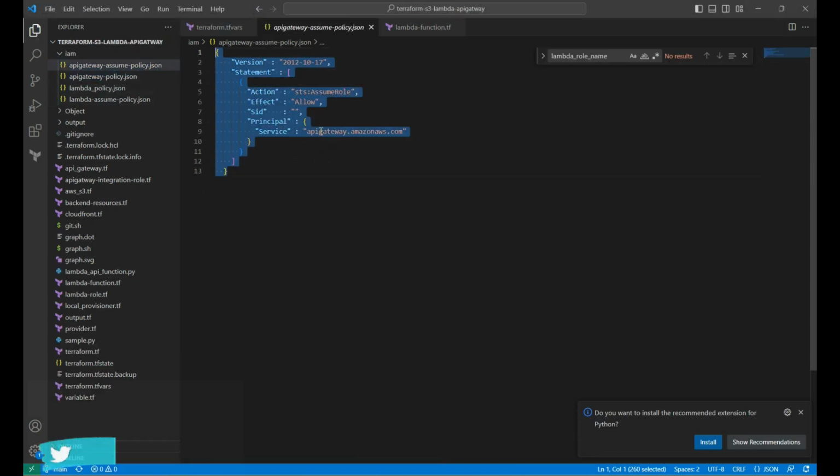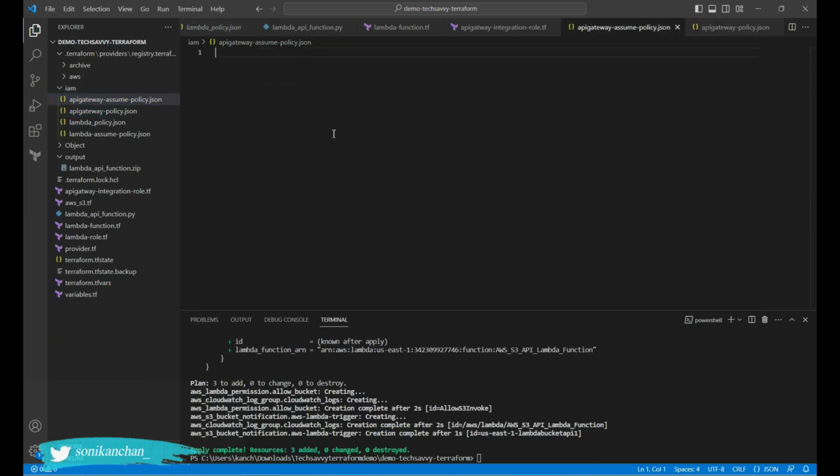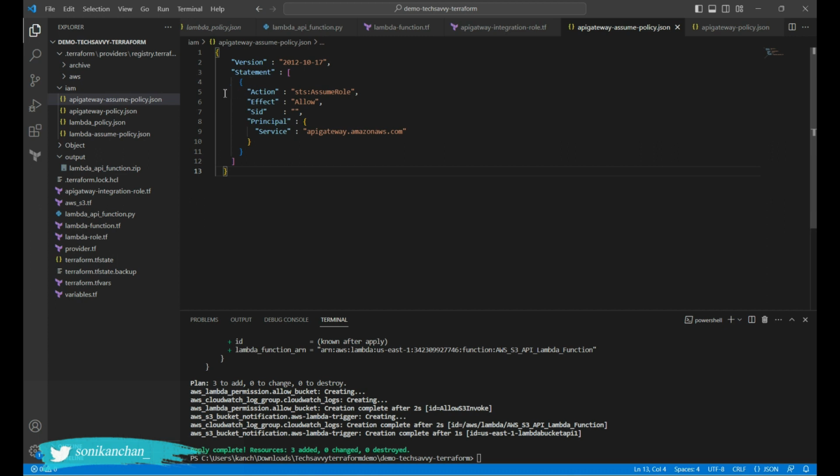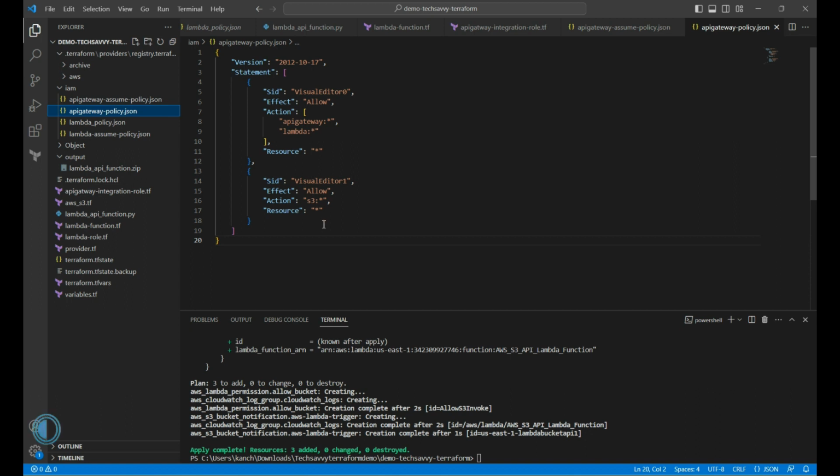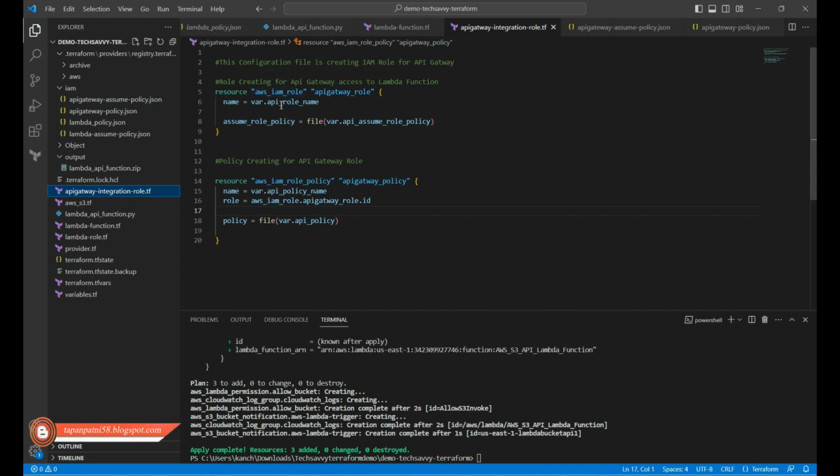See, this role is going to be used by API Gateway. That's what I forgot to explain to you. The role is used by API Gateway. What policy? To get full permission of the S3 bucket, Lambda and API Gateway, the complete access. So we have created two JSON files. Now let's understand this role part. This is my role name, which is going to use this assume role policy JSON to create a role. After that we will create our policy, which is going to use this policy JSON present here, and it will attach to the role.